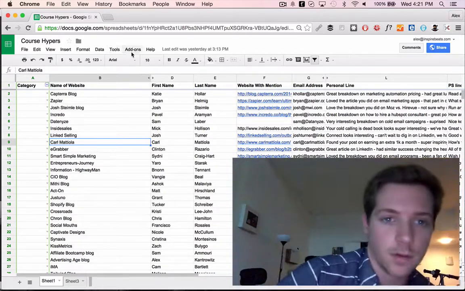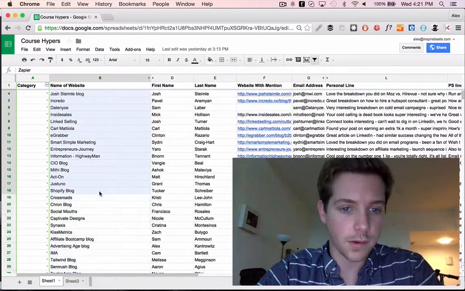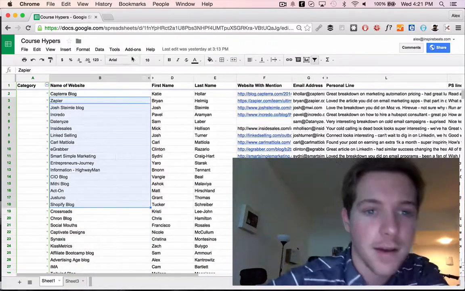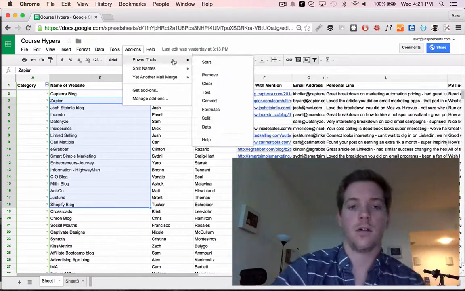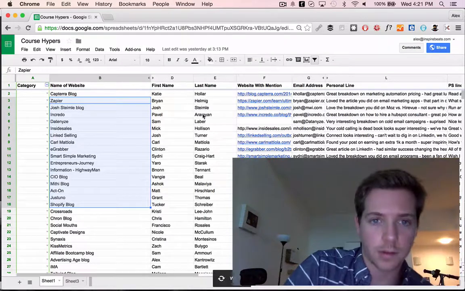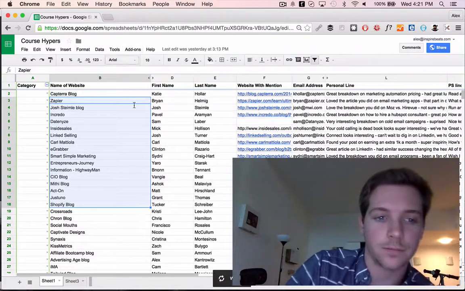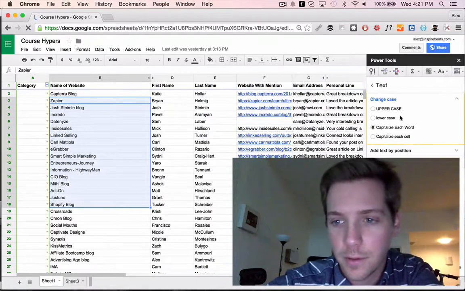First up is a tool called Power Tools, and what it does is it lets you do a bunch of stuff. But what I use it for sometimes is changing all of the letters on words. So you can make something all caps, you can make it all lowercase, which helps if you're copy and pasting a bunch of data. All these tools are really good for cold emails.